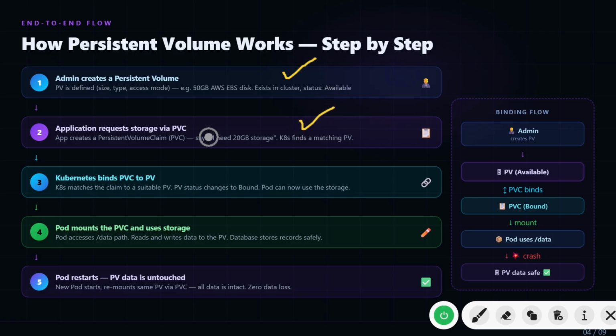Then the application request will be stored via the PVC. PVC is the persistent volume claim. So here the app will create a persistent volume claim and it says, I need 20 GB storage. So Kubernetes finds a matching persistent volume. Once it finds one, Kubernetes binds the PVC to the PV. That means Kubernetes matches the claim to a suitable persistent volume, so the persistent volume status is changed to bound. Earlier it was available, later it was bound.